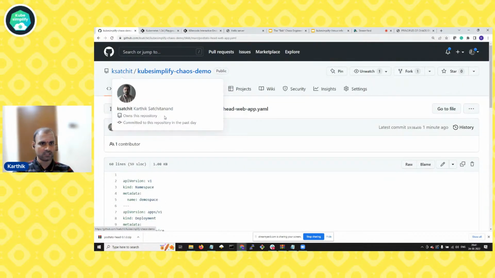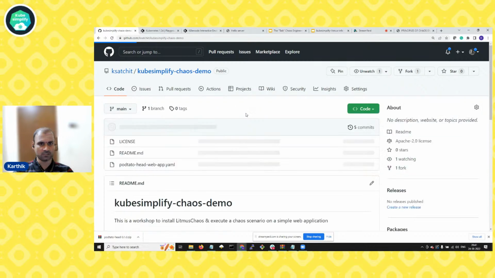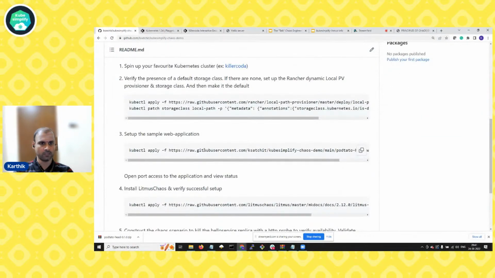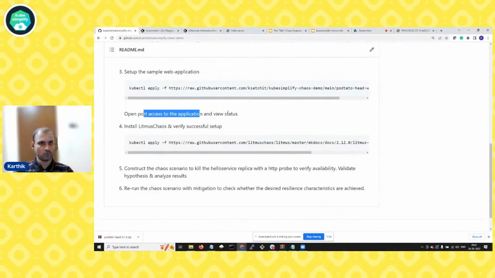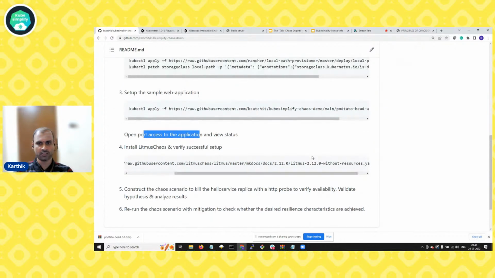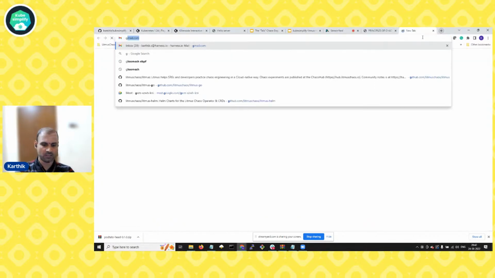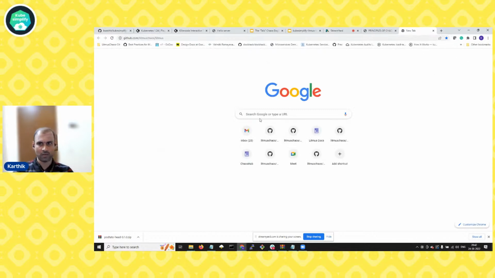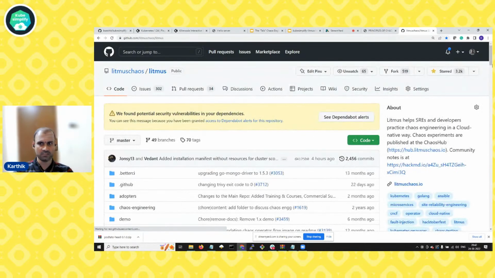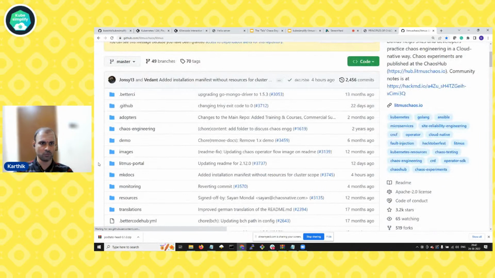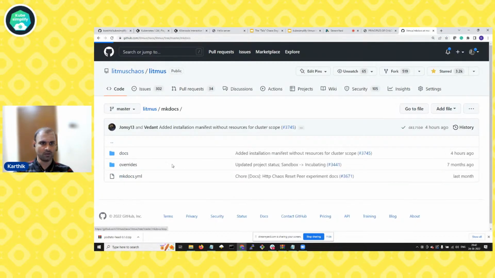So let us look at the next step once the application is set up. These are all part of the prerequisites. We've opened the port and we have the application access. Now we'll go ahead and set up Litmus Chaos, and we are sourcing the manifest from the Litmus repository. So this is the repository. Of course, you have a helm chart as well, but just for the sake of simplicity, I'm using kubectl, and we've picked the manifest from here.